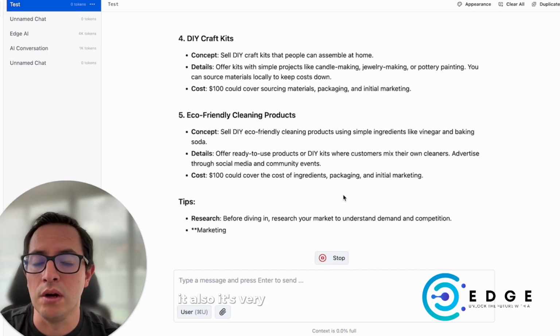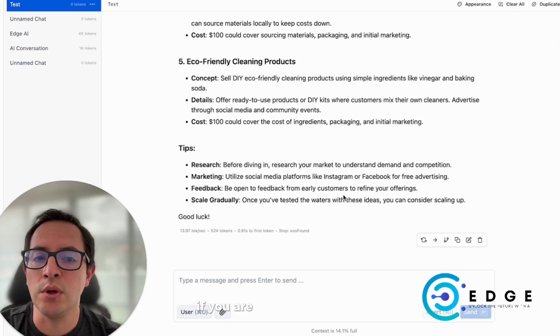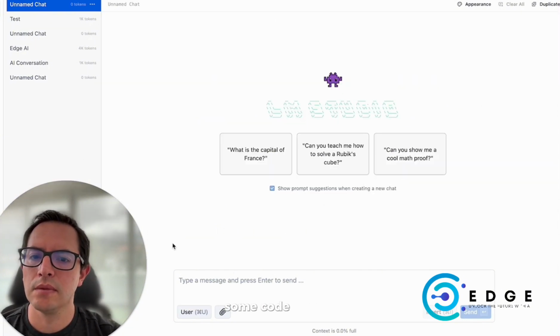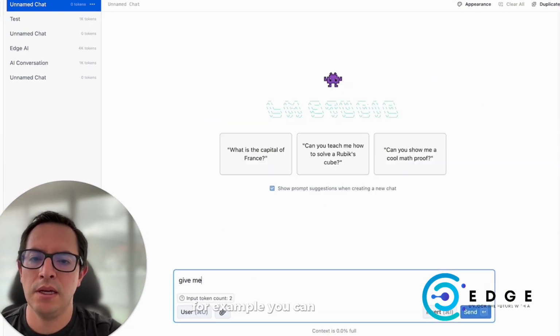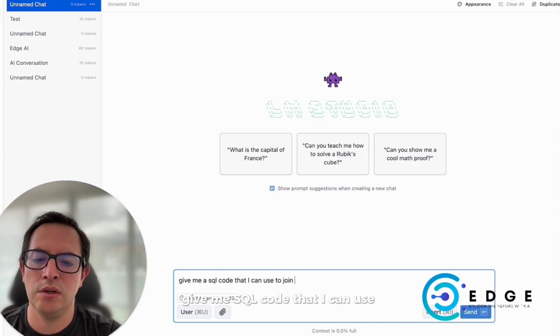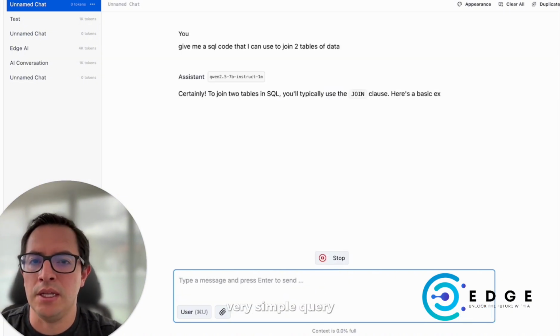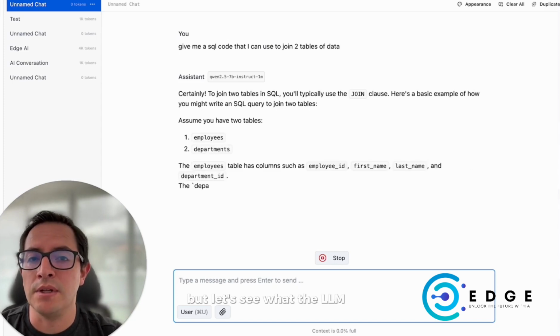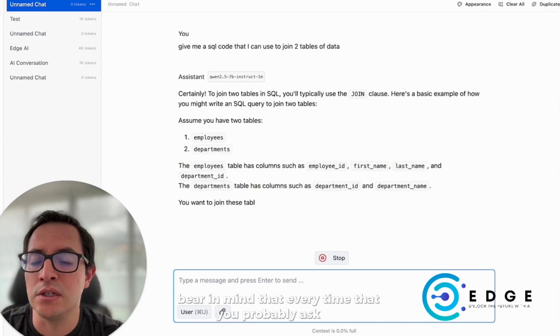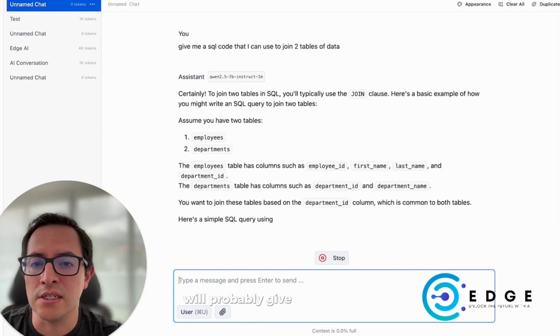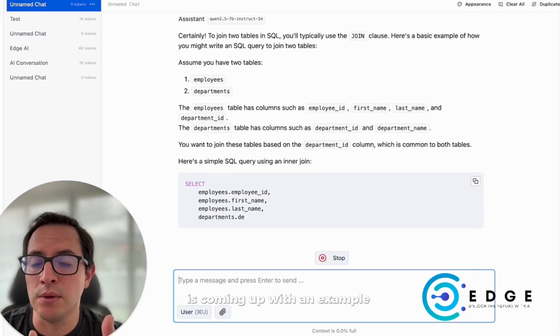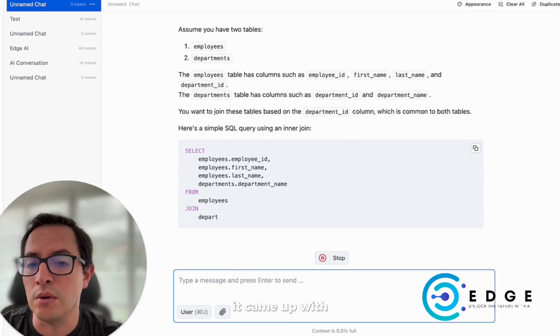Let's run through another example. It's very good at writing code snippets. So if you are a developer or a data analyst and you work with SQL or Python, you can ask it to write some code for you. For example, you can just ask, give me SQL code that I can use to join two tables of data. Very simple query, but let's see what the LLM can come up with. Bear in mind that every time you ask the LLM the same question, it will probably give you different answers. In this case, it's coming up with an example based on two tables that it came up with, and here it basically gives you the code.